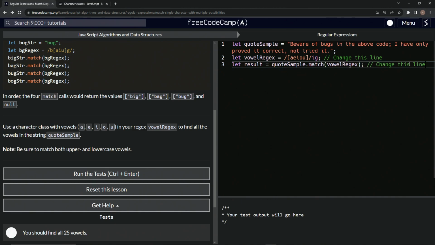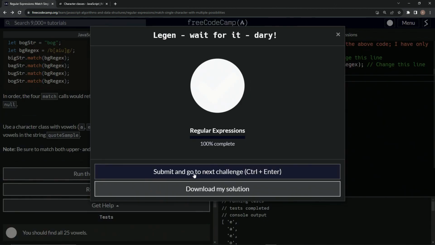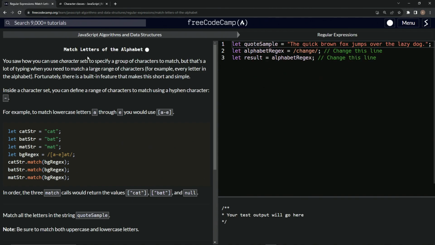Let's come to the end of it and say console.log on line 5 and say result inside the parentheses. You can see we've got this array with each vowel in it, each vowel string in its own element. Anyway, it looks good. Let's test it. Looks good again, and submit it. All right. Now we're on to match letters of the alphabet, and see you next time.